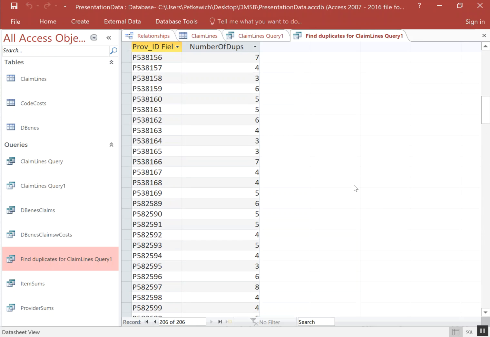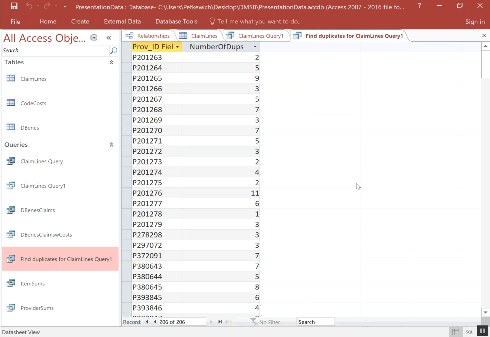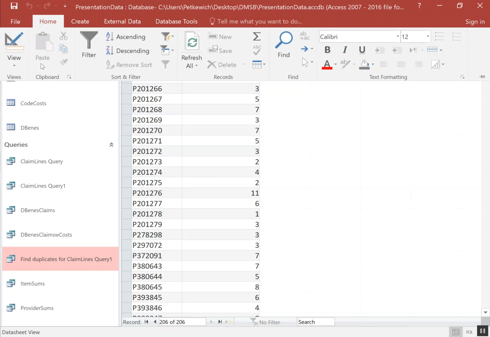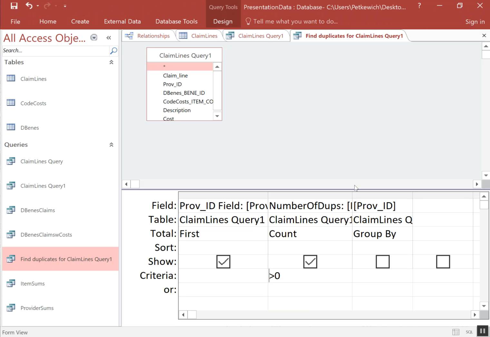This is the find duplicates query. So that's one of the nice things about the SQL code and the design view: you can look at the criteria and find out maybe why something you did was wrong. And hopefully if you were working with a checker, your checker would catch, wait a minute, you had 203 provider IDs, but I had 206, and that would prompt you to look back and see where some logic may have gone wrong. Okay, so let's go back to the design view.